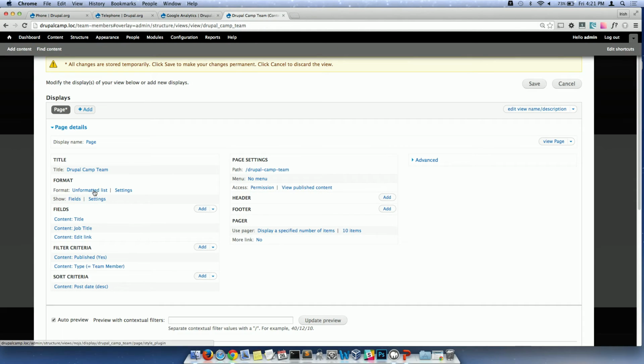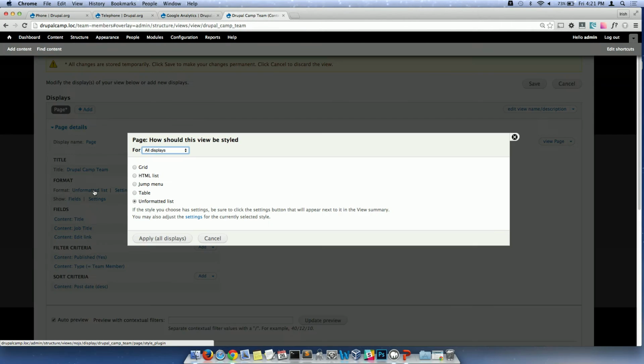One thing I want to point out, this unformatted list. Most of the time I leave it to unformatted lists, and I just let my CSS do the work of getting it formatted. There are certain times where I do want a grid or a table. If you use a grid, the code is a table. So use it with caution if you're doing responsive.